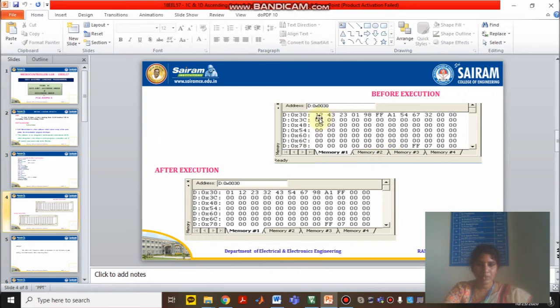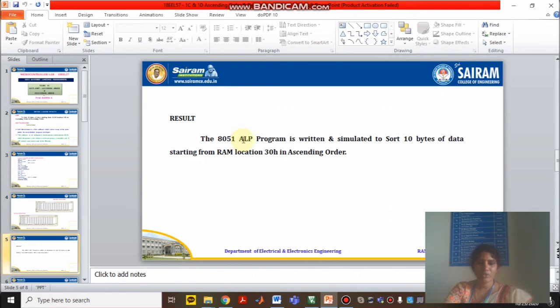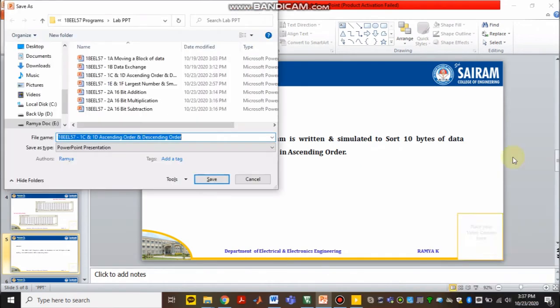Before execution, you are having 12, 43, 23, 98, FF, A1, 54, 67, 32, and after execution, from the smallest number to the largest number, it will be arranged in the same memory location. Thus, your 8051 assembly language program is written and simulated to sort 10 bytes of data starting from the RAM location 30H in ascending order. Okay, in the next session, we will be dealing with your descending order program.